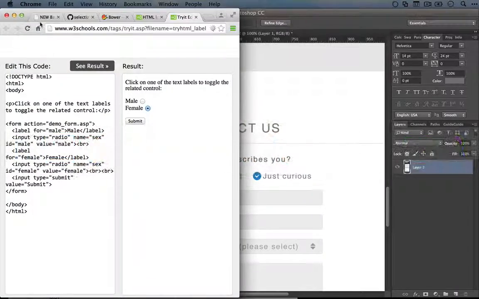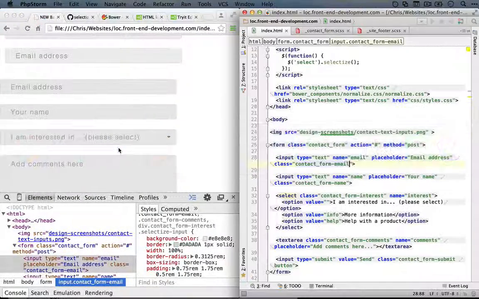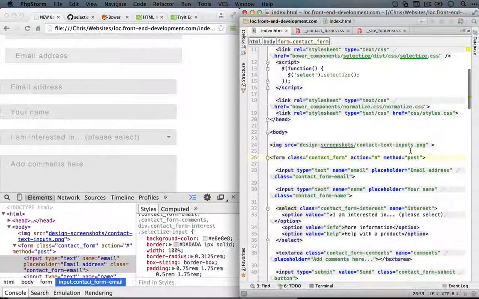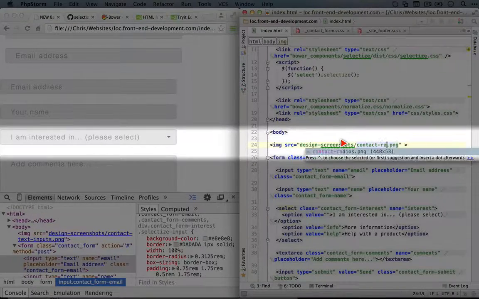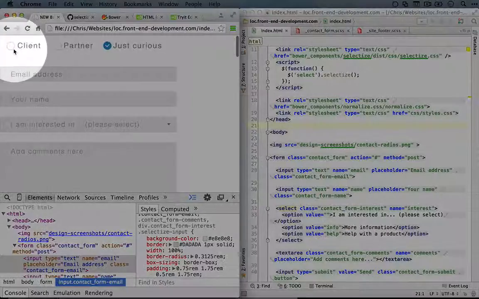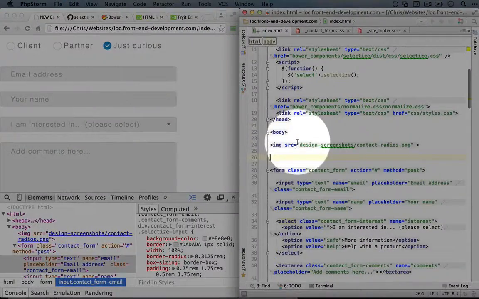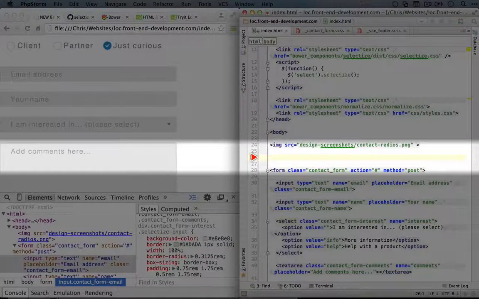All right, so I'm going to jump back to our example and our code, and let's pull in the screenshot. So it's going to be contactradios.png. We'll save that and refresh the browser, and there we go. All right, so now let's create our HTML markup for the radio buttons.